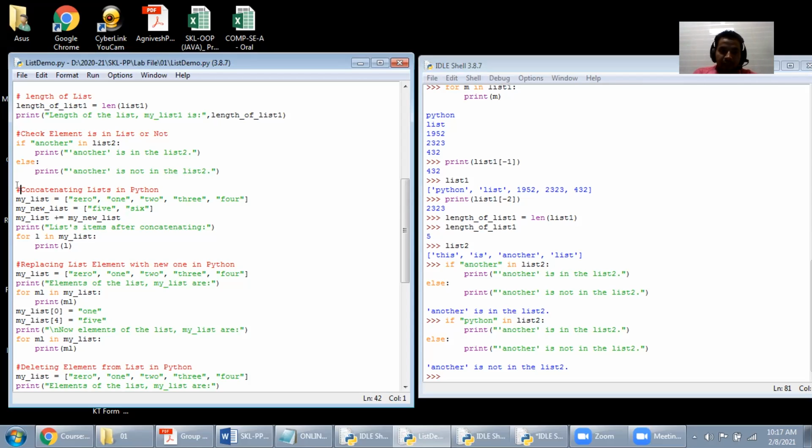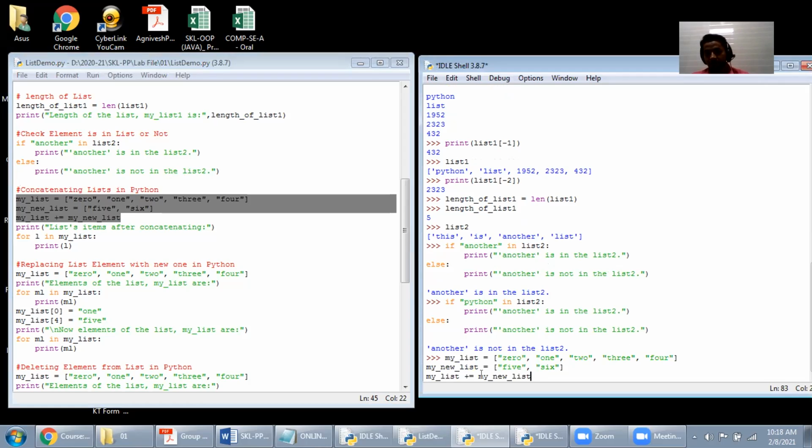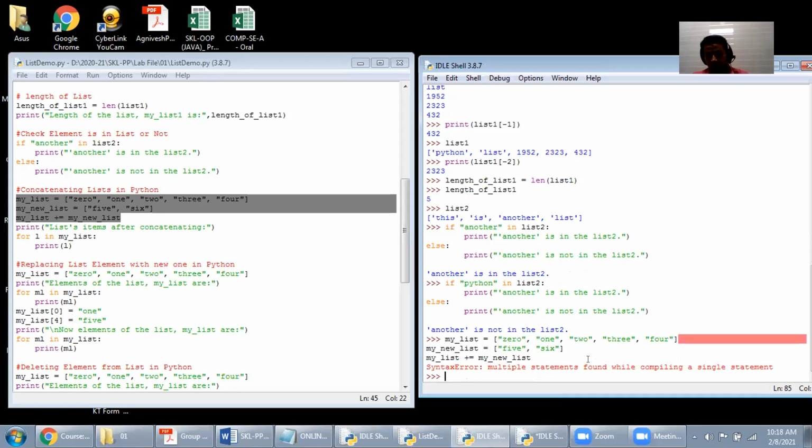Next is concatenating the list in Python. How to add two lists? For that purpose you can use the plus symbol, right? For example, if you have two lists to be considered, my list 0 1 2 3 4, then new list is 5 6. Now we want to add it into my list. My list should now have two more data, 5 and 6. So what it gives: multiple statement found while compiling statement.